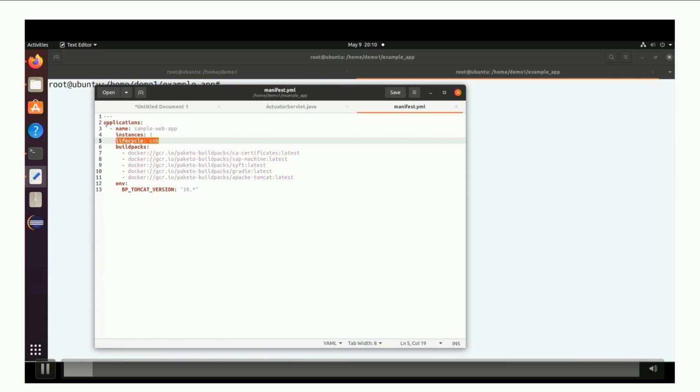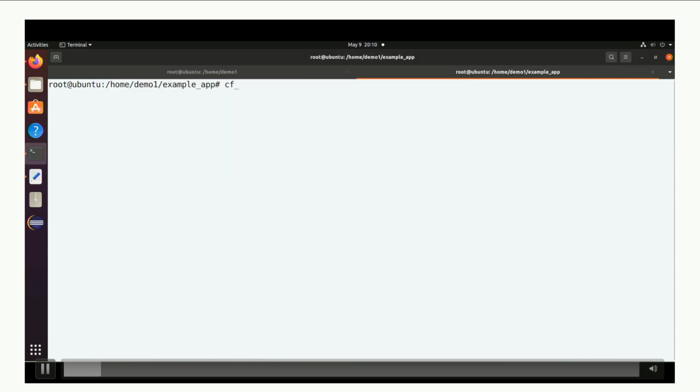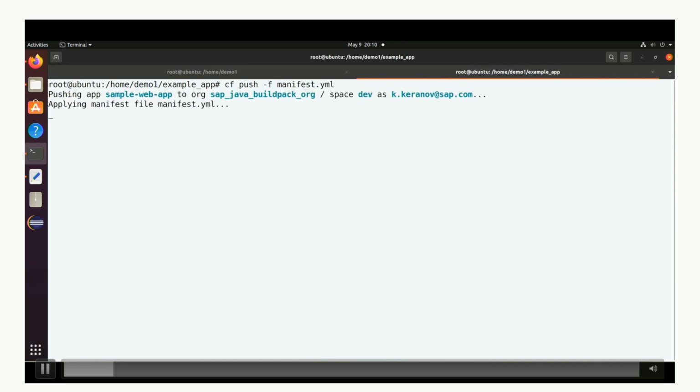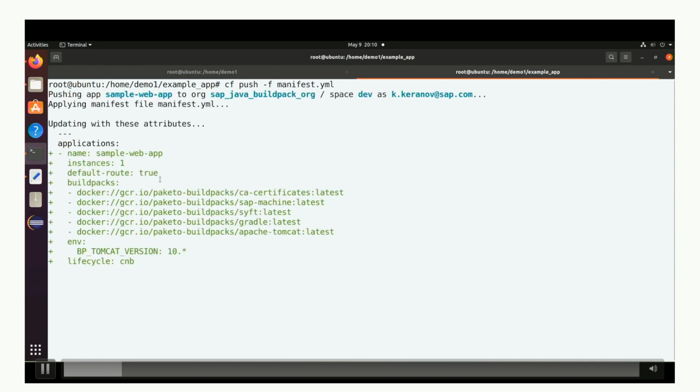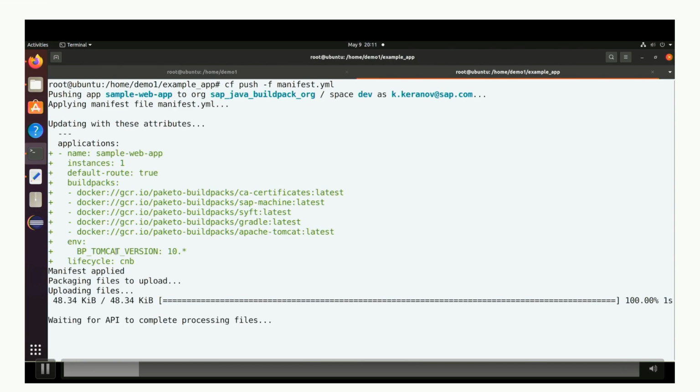Well, while we're waiting for this, just out of curiosity, how many of you know Cloud Foundry or are using Cloud Foundry? Ah, so maybe also the same amount of people who are familiar with buildpacks.